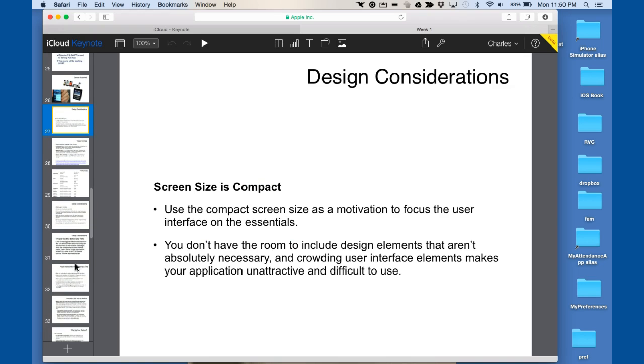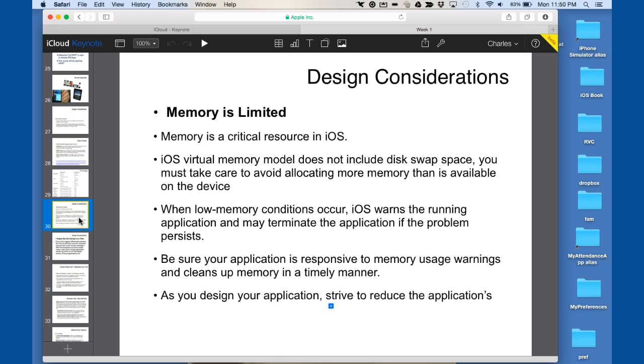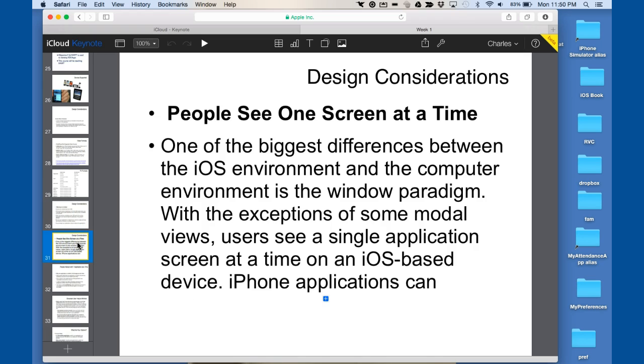Screen size is very important because phones and iPads are compact in nature. The screen format of iPhones and iPads, specifically iPads, has changed over the iterations from 480i to the current 1080p. Because memory is limited, you need to make sure to avoid allocating more memory than is available. We'll learn about that this semester.